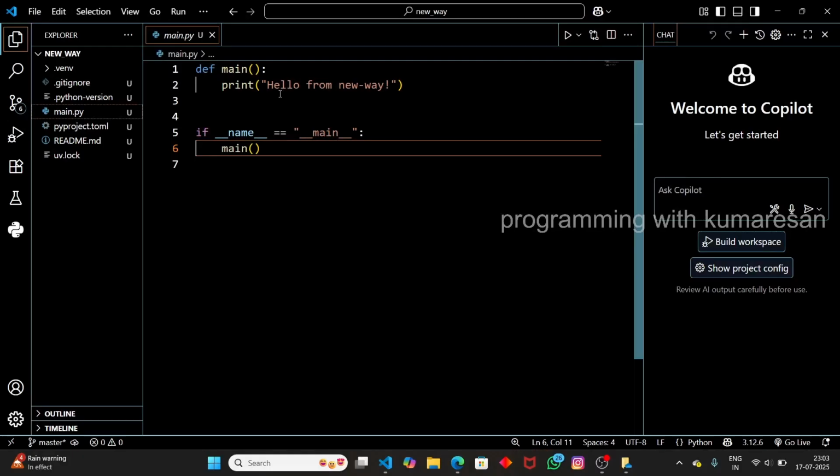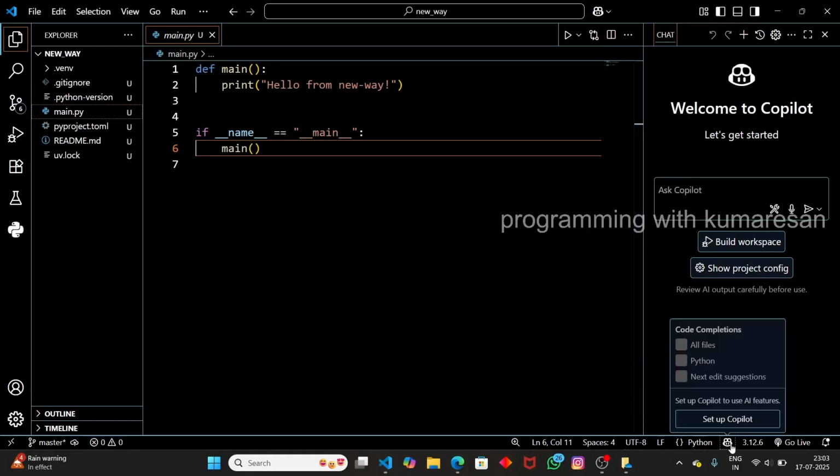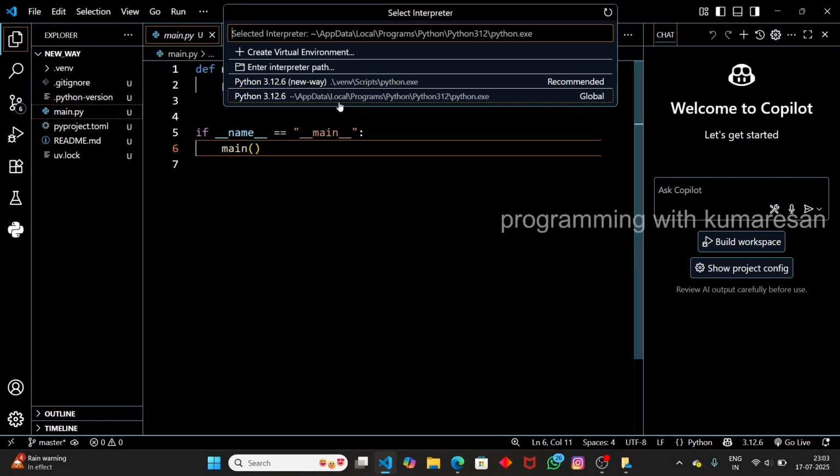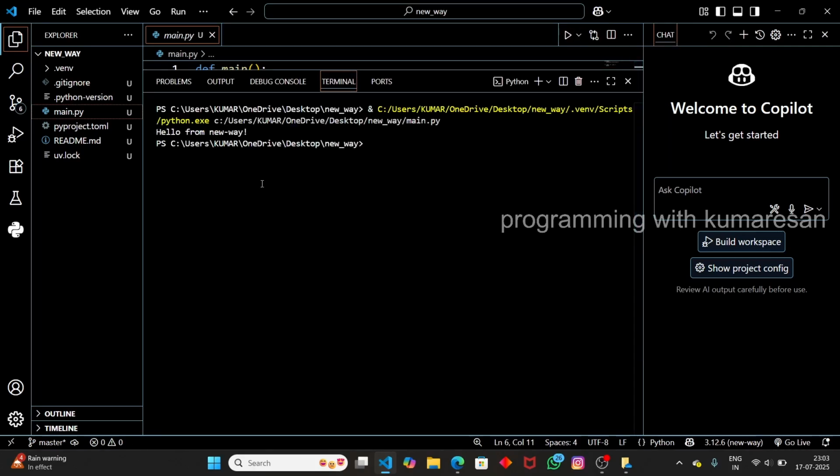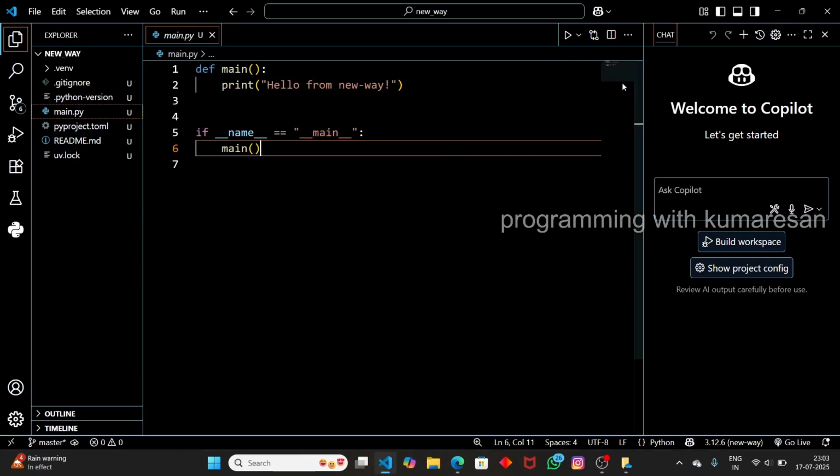And if you want to select the virtual environment in Visual Studio Code, just head over to Visual Studio Code. At the bottom, you can see an option called Python. Adjacent to that you have the Python version 3.12.6. If you have installed another version, it will display that. Just select that, and there you have an option for the virtual environment. Make sure you select the virtual environment. Now if you run the same command in Visual Studio, here also we got the output hello from new way.